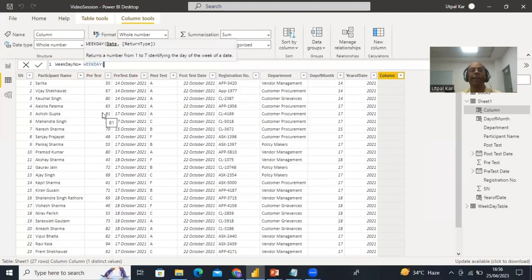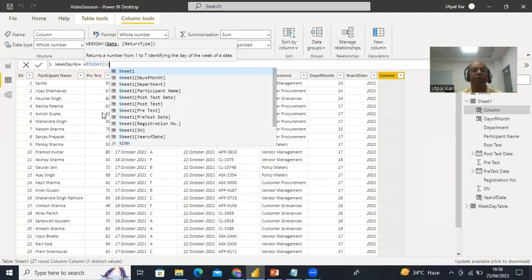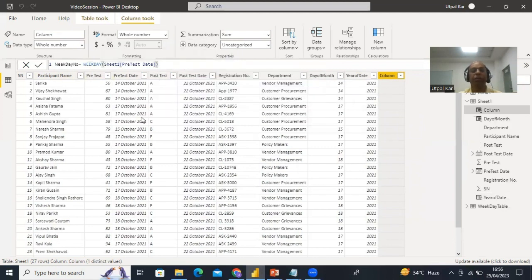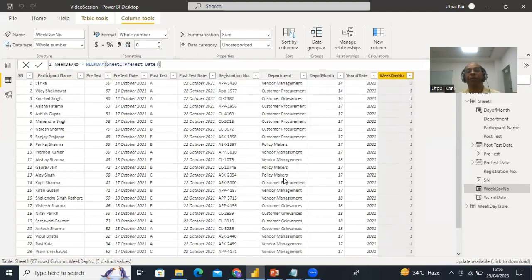Now I can say Sheet1, exactly in the same way. I can say pretest date and close. Now upon pressing the enter key, I will see 5. Now you have to understand why 5 is coming. As I said, it will not precisely tell you whether it is Sunday, Monday, Tuesday, but it will return some value in the range 0 to 6.